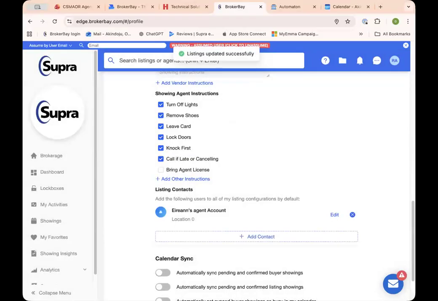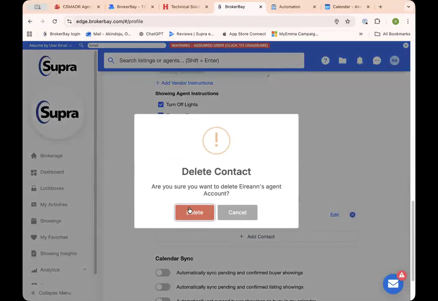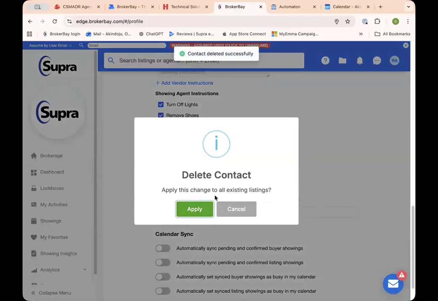Perfect. As you can see here, I've added this agent onto my listings, which means they would be representing all of my listings that have been configured. If for some reason I'm back from vacation and I do want to remove this agent because I no longer need them to service my listings anymore, I can easily go in here, edit, and then delete that contact right here. And I can apply these changes to all existing listings just as I did when I was setting them up.